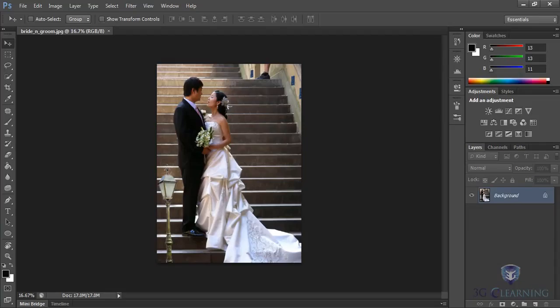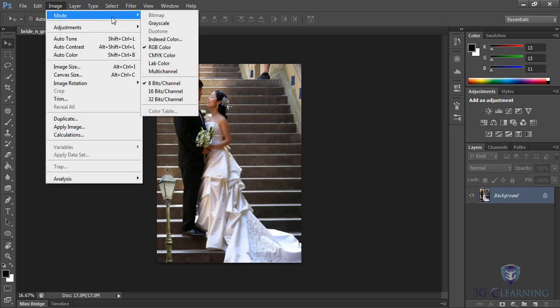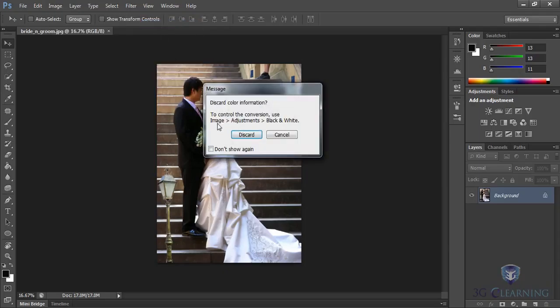Chances are you will probably shoot a snapshot at a wedding at some point in your life, and one of my favorite effects for bridal photos is black and white. Now, just converting to Image Mode Grayscale does not make a beautiful black and white. That is a default conversion. In fact, Photoshop even tells me there's a new, better way to do this: Image Adjustments, Black and White. But I will hit discard.